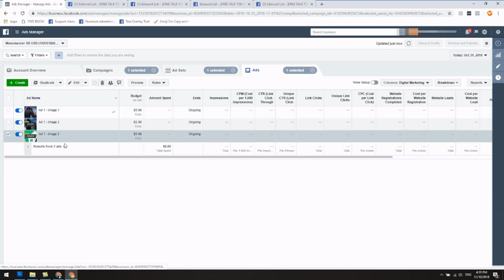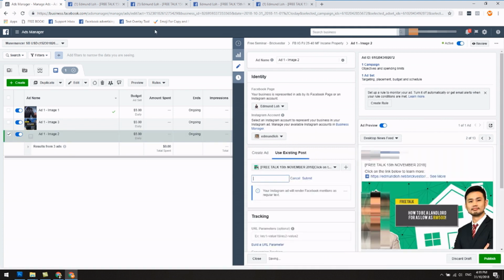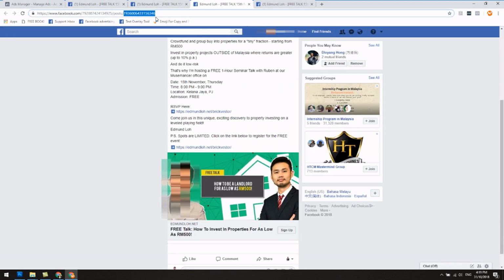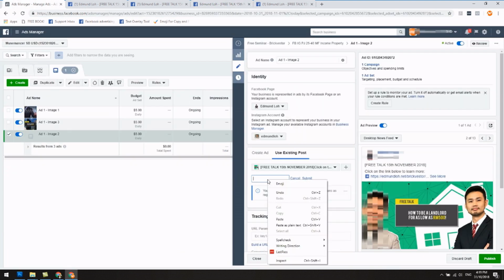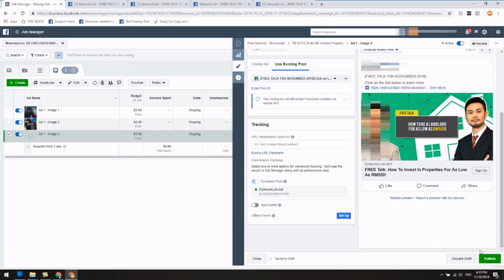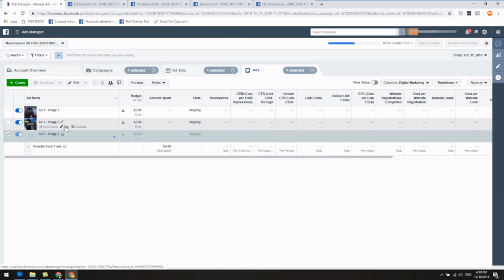Let's go to image number 2. Let's do the same thing. All right, click on use existing post, enter post ID, and then let's look for this post here. All right, that's the correct one. Let's copy this code over here after post, paste it here, submit, and we're done with this one. Okay, let's just click publish for this.